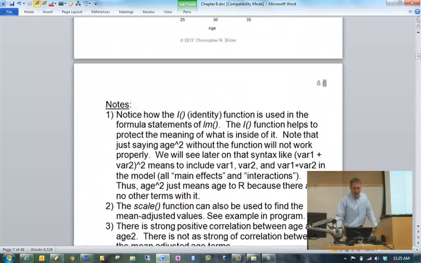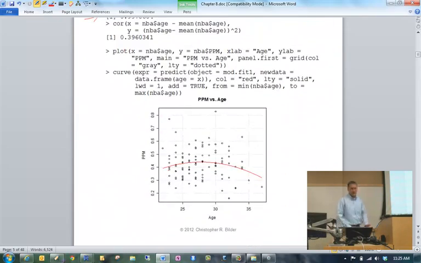Let's look at a scatter plot. So there's a scatter plot of my data with the model plotted on it. Of course, I can use the plot function to get the scatter plot. To get the actual model plotted, just use the curve function again. Nothing new there. We can use the predict function, object equal mod.fit1, so using the untransformed variables I'm using here. New data equal, put a data frame there, age equal x.